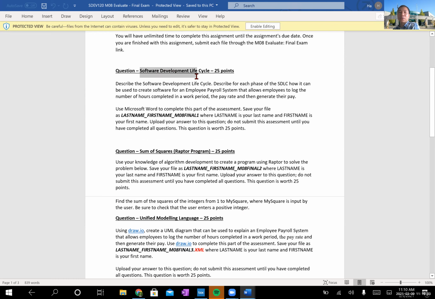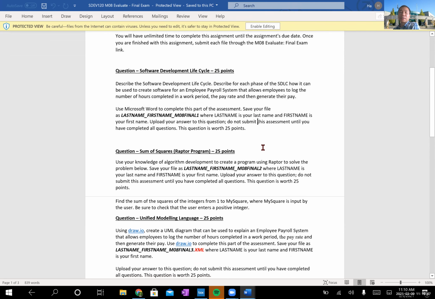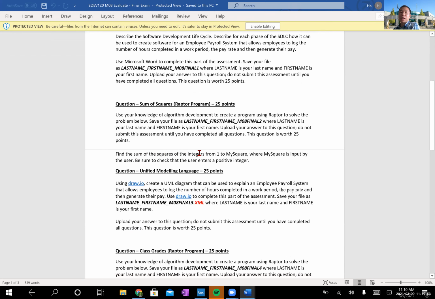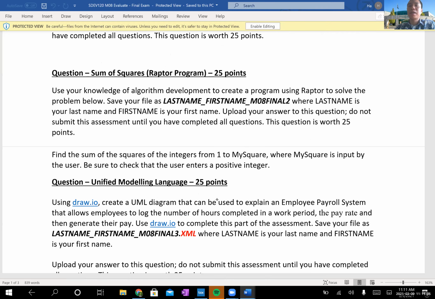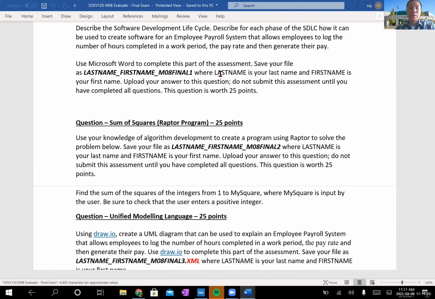This first one is the software development lifecycle. That means you have to break it down into 4 steps: analysis, design, coding, and testing. The second one is a program, the sum of squares. You have to find the sum of square integers from 1 to my square, where my square is input by the user. Think about this one, it's the same: we ask the user to enter the number. So if you enter the number 5, sorry, I have to put it in the middle. All right.